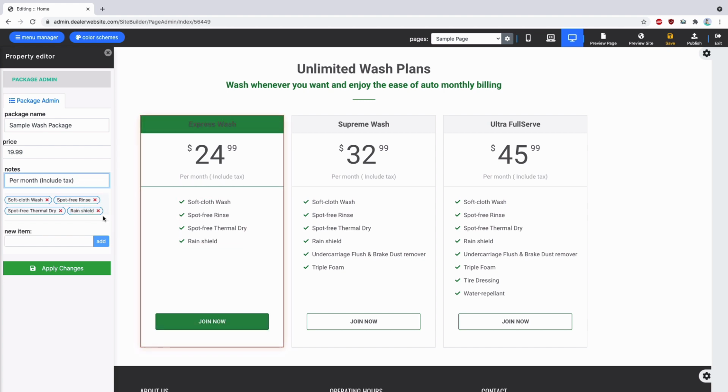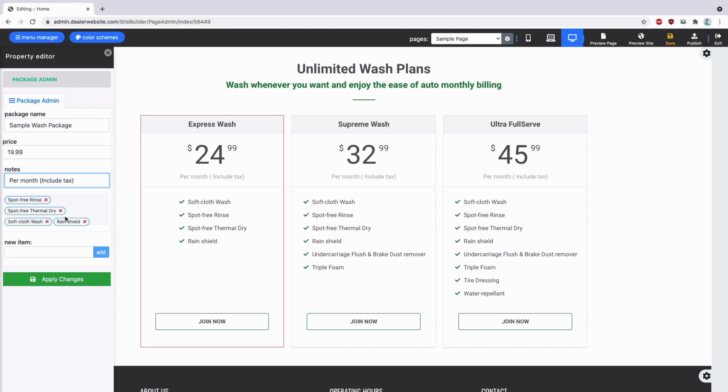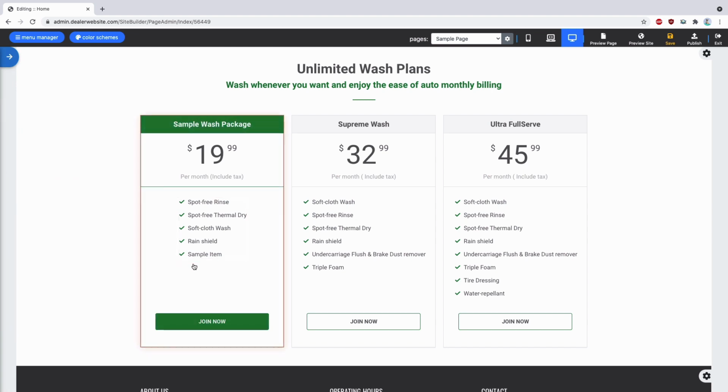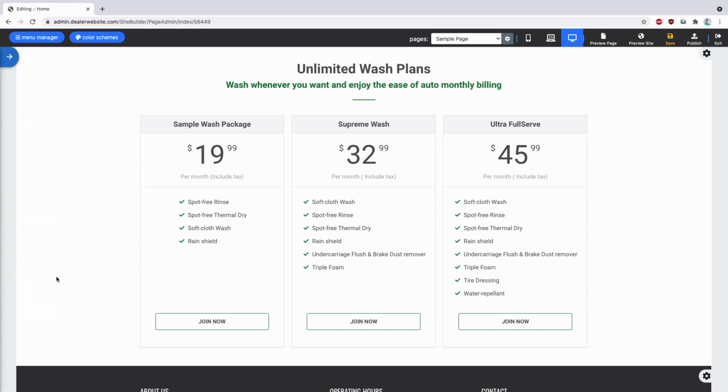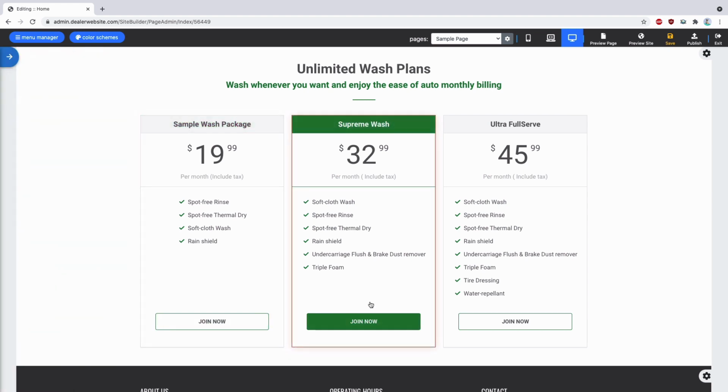And these items are all editable as well. You can just drag and drop to rearrange items, add new items. If we apply changes here, you can see that's updated. And if you want to delete an item, just hit the red X. Same thing for the other two.